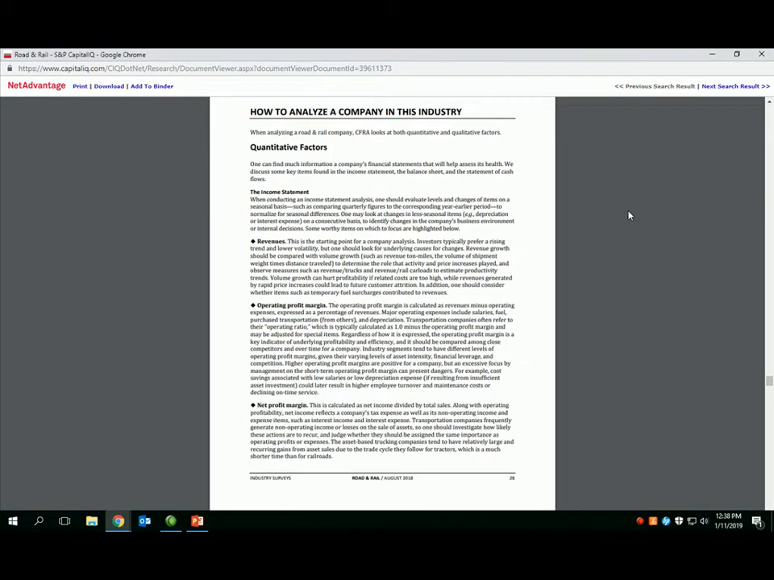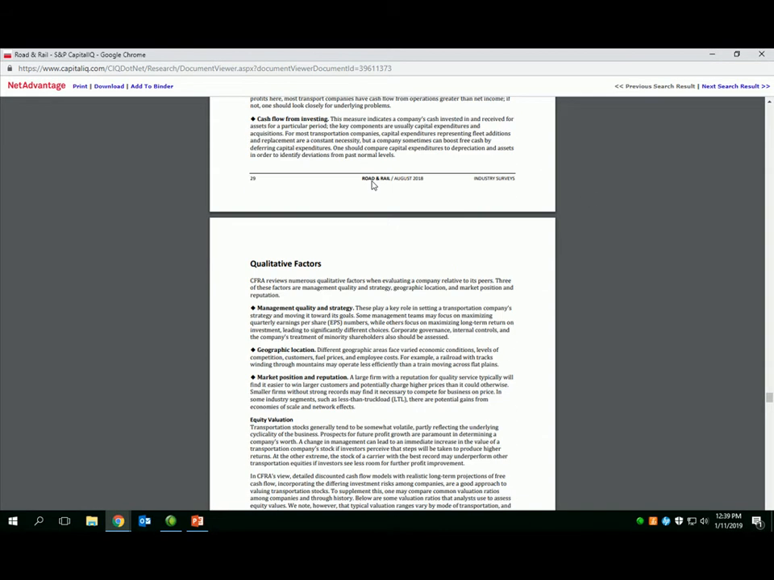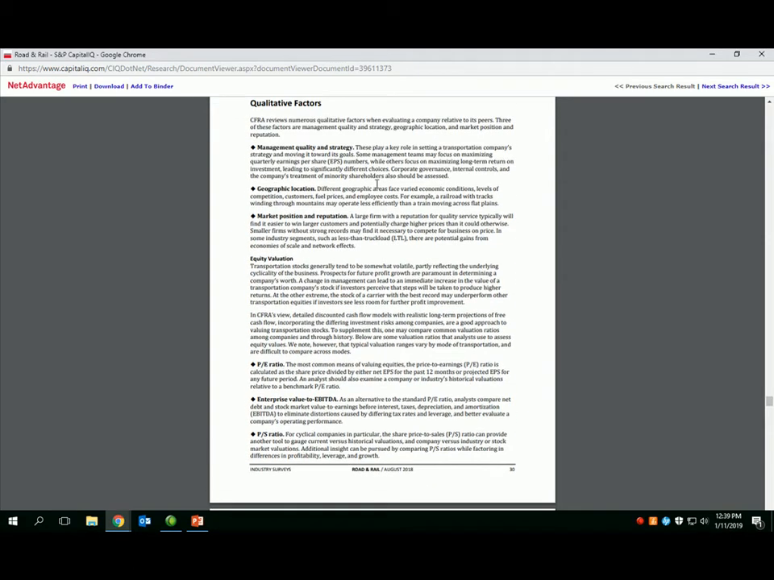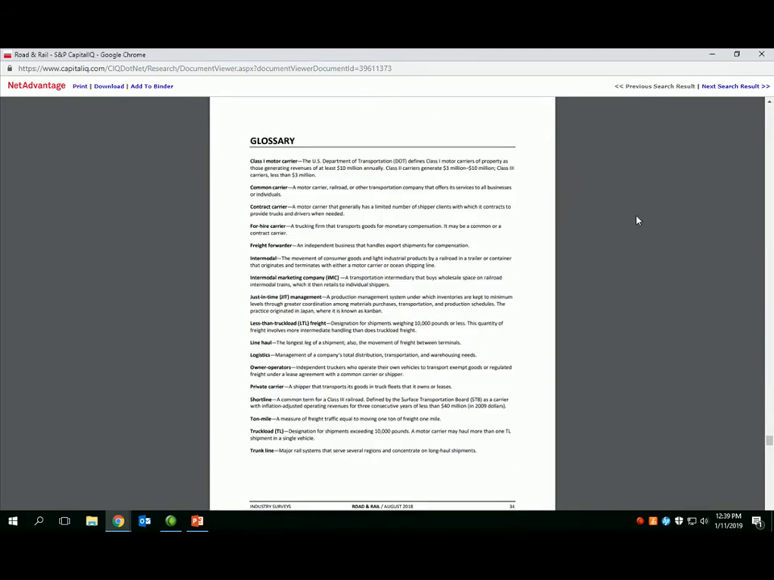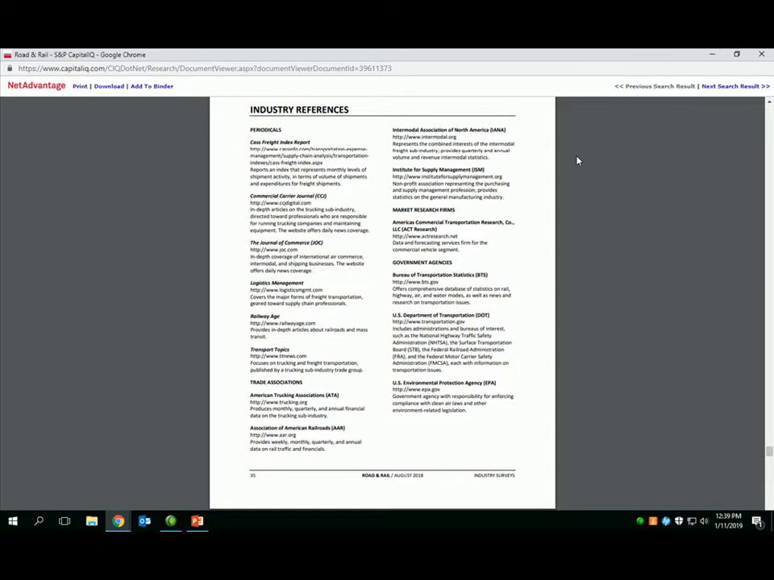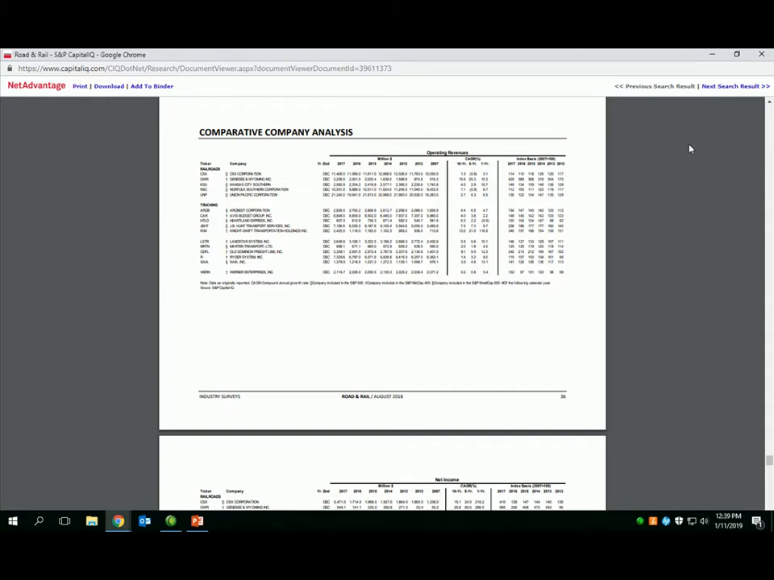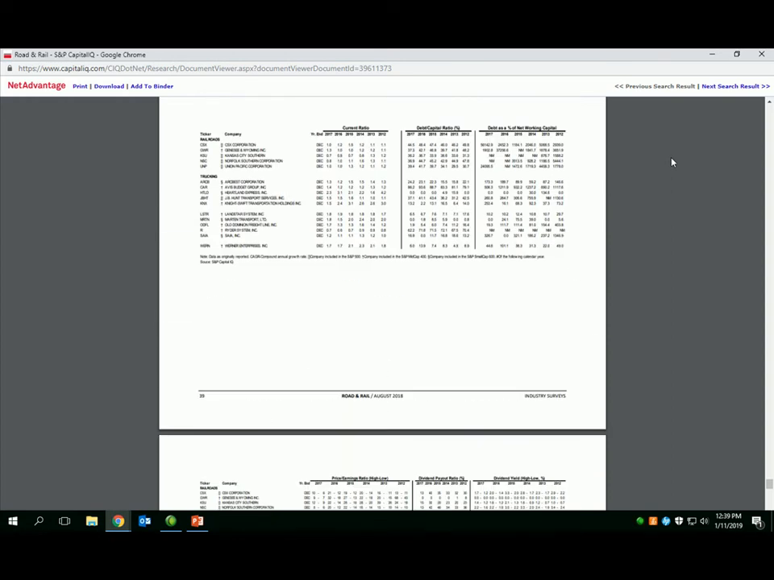The how to analyze a company in this industry will give you a more detailed framework of how you can look at a company when analyzing their performance. This section will discuss both quantitative factors, sometimes related to financial disclosures from the company, as well as qualitative factors. There is a helpful glossary section to help understand industry jargon, a references section, which gives you research resources to follow up on, and last, a comparative company analysis that will cover specific high-performing publicly traded companies operating within the industry.